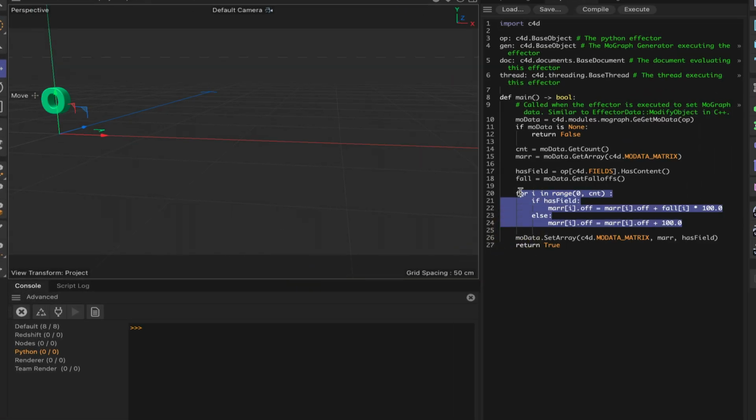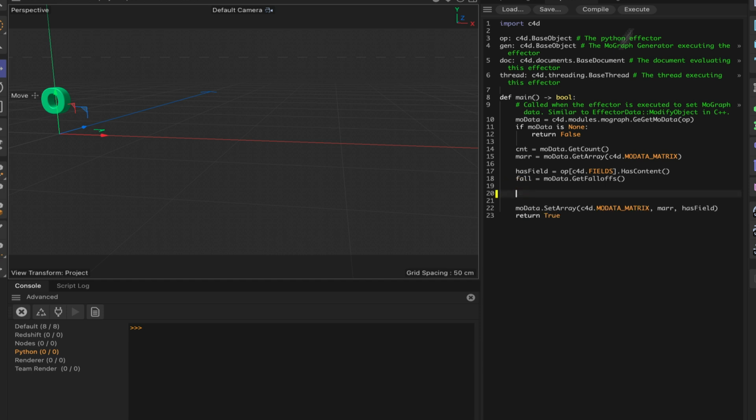Well, the first thing we can do is remove the loop and hit execute. And that brings everything back to where we want it to be. Okay, so let's start setting this effector up. First thing I need is a global variable, and I'm going to say global counter.